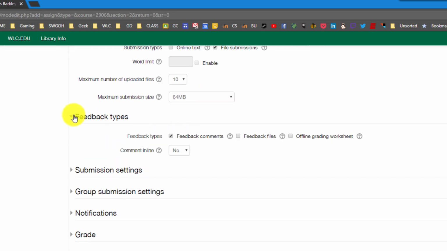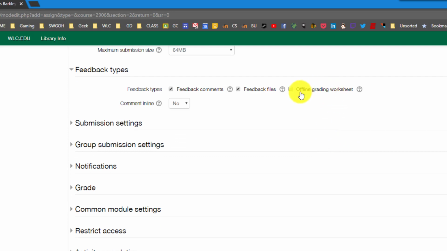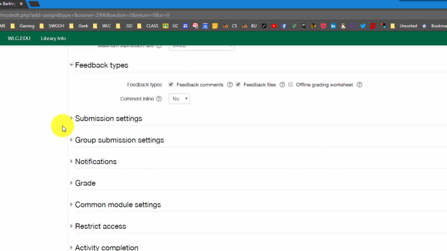Feedback types, I don't really mess around with any of these very often. The one that I wish was kind of on by default is feedback files. That allows you as an instructor, if you want to write up all of your comments into a Word file and just give that file to a student, you can submit a file back to the student. So I tend to use that. Feedback comments I always keep on. I don't use the offline grading worksheet. Quite honestly, I'm not exactly sure how that one works yet, and I haven't heard any requests for it.